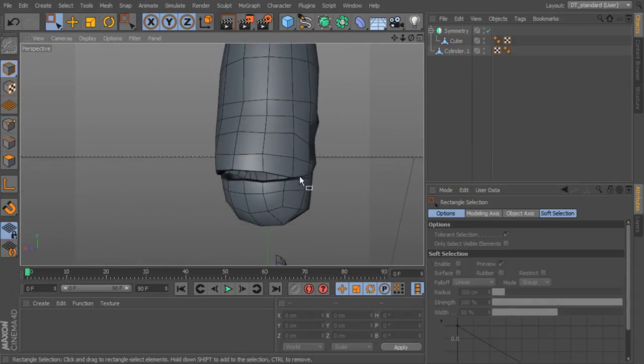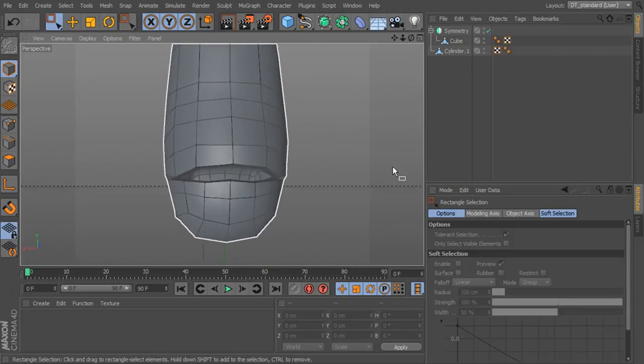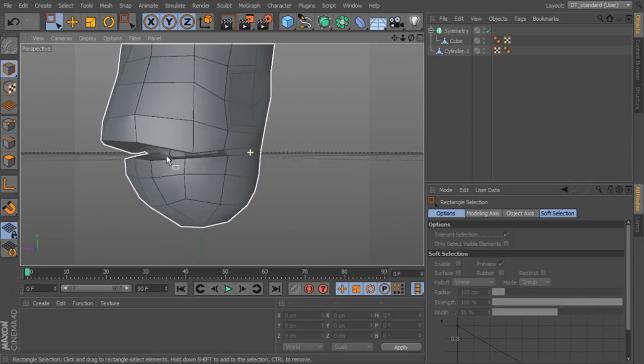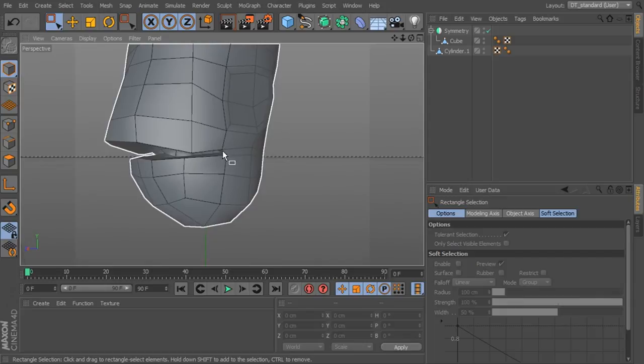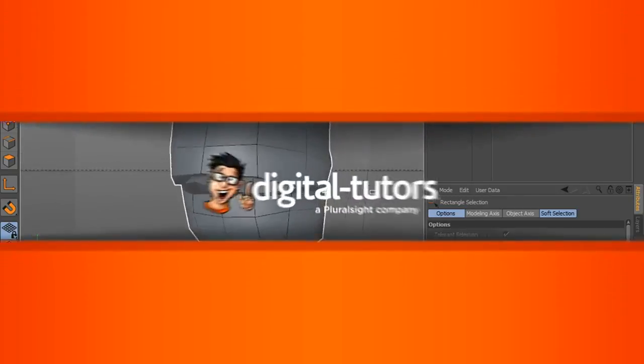Okay, so once you've got the inner mouth created, the mouth bag or mouth sac, sometimes it's referred to, we'll go ahead and add some detail to the mouth. This is going to be a really important area of the mouth, this corner of the mouth. So we'll take a look at that in the next lesson.